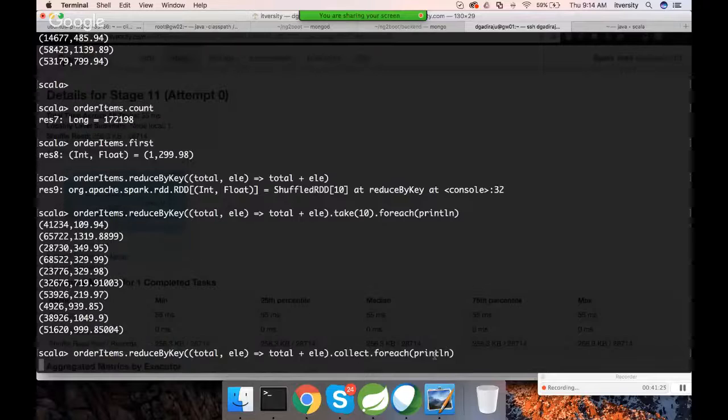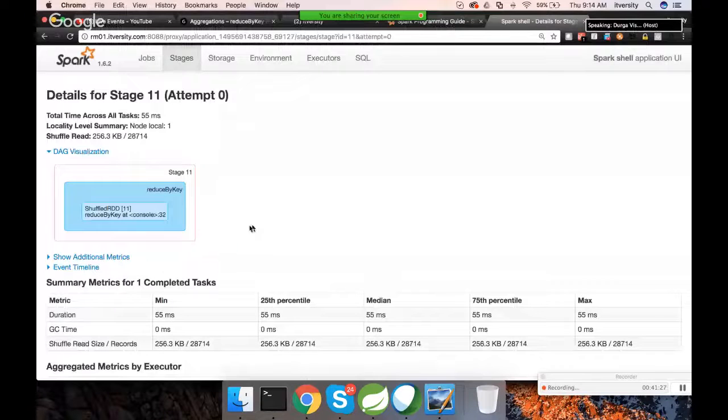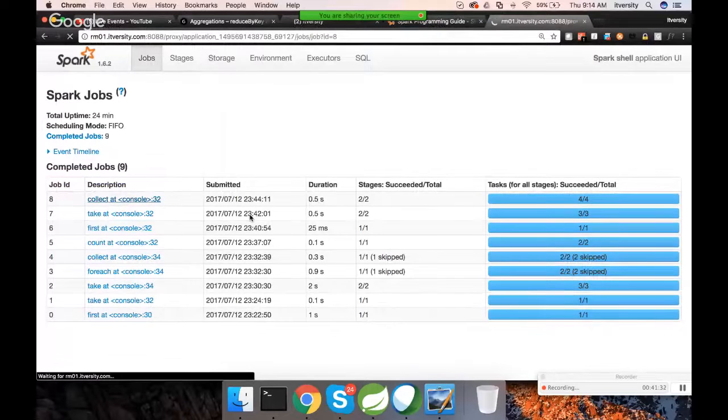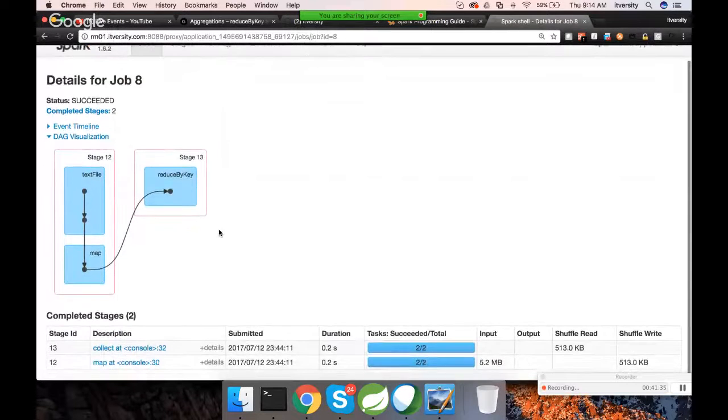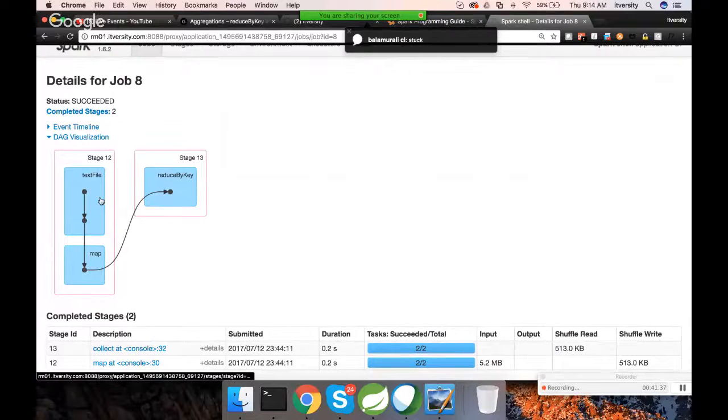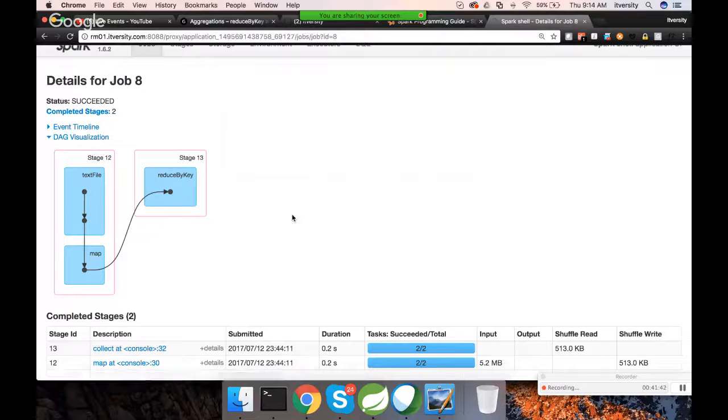So collect and hit enter. And now if I go to the jobs, and if I click on this, okay, I think when it comes to reduce by key, let me wait for a moment. Is it okay now? Is it back? Not yet. Okay. I think this time it took a while. Yeah, now it is back.